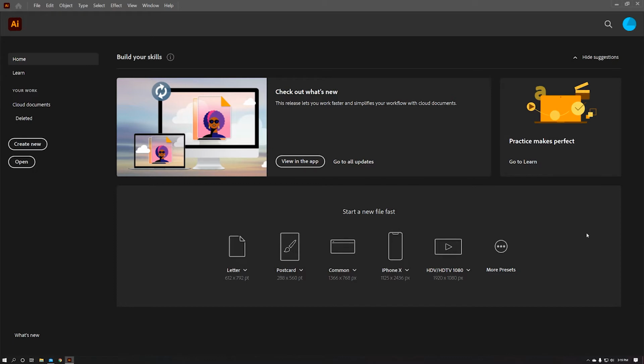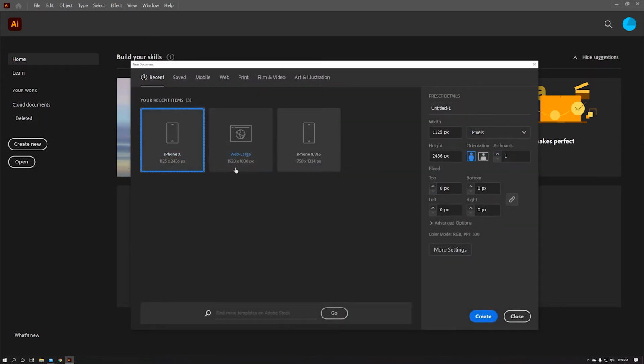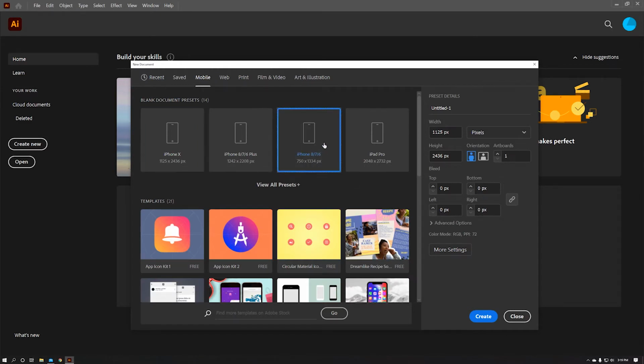So let's get started. In this introductory lesson, we're going to learn how to create a document and set up the artboards and layers. With Adobe Illustrator open, click on Create New. Adobe provides some presets that will automatically match your settings to a variety of devices and applications. Click on Mobile and then choose iPhone 8, 7, or 6.